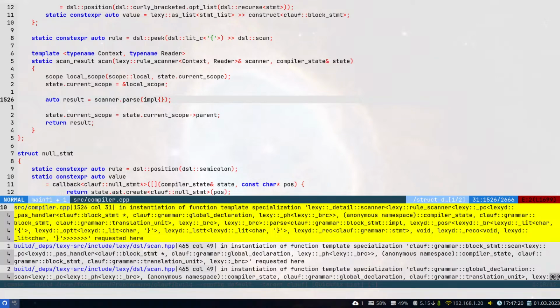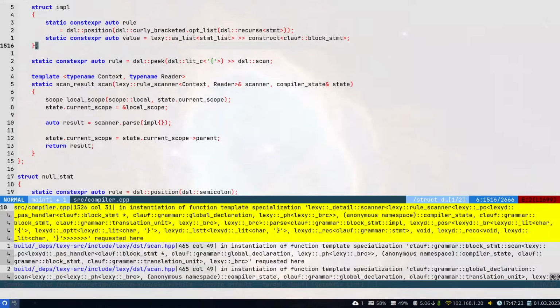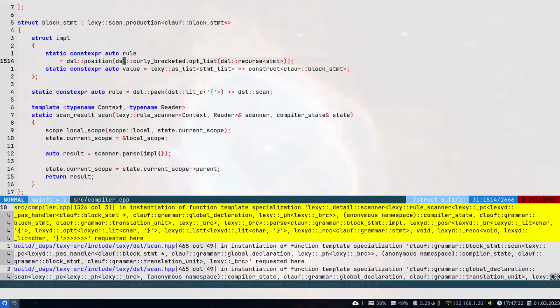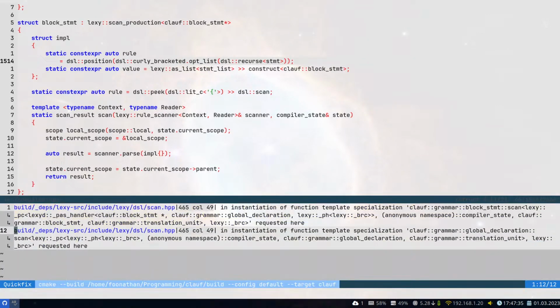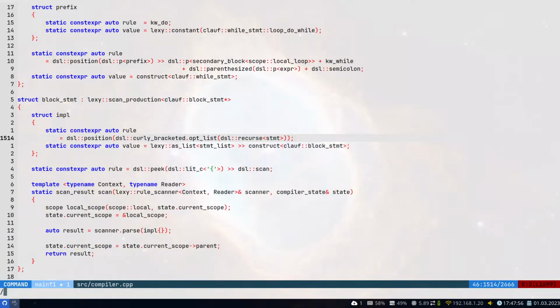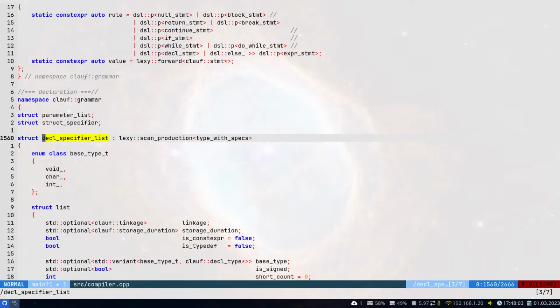Okay, so we are currently parsing the compiler. Like, what are you trying to tell me? So we don't have a branch rule, which is the sequence of a position given by a decl specifier list. Decl specifier list. Where is that?